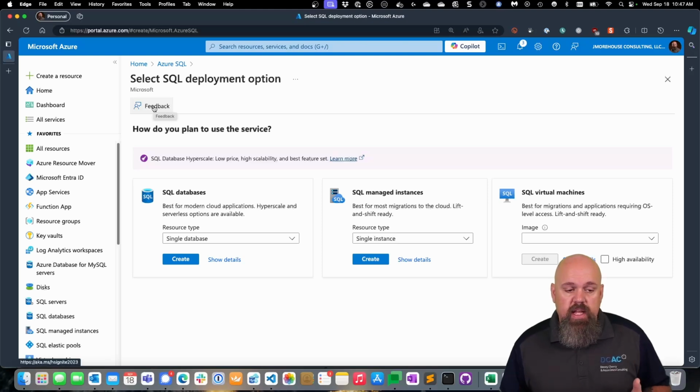In this blade, we actually see 3 different options: SQL Database on the left, Managed Instance, and then Virtual Machines. SQL Managed Instance is also Platform as a Service, and then SQL Virtual Machines are Infrastructure as a Service. So in this blade, you can choose which one you want to create. In our case, we're going to do SQL databases. We're going to do a single database. We're going to click Create.